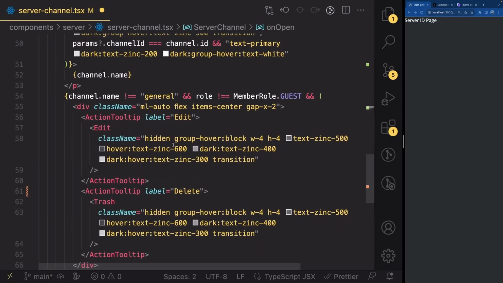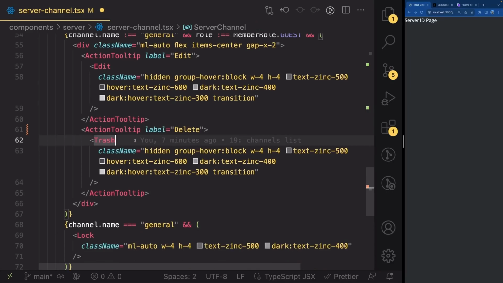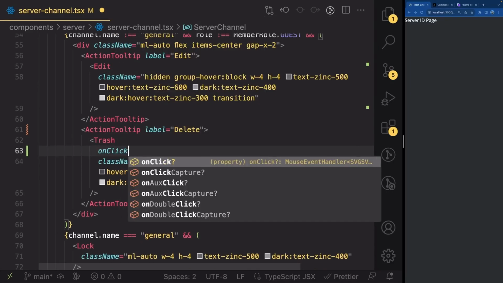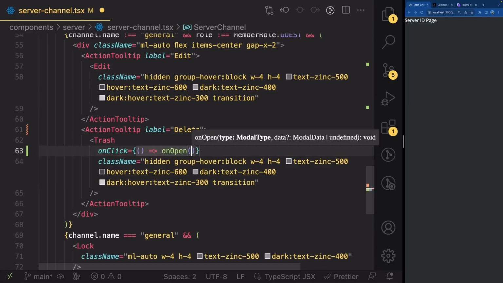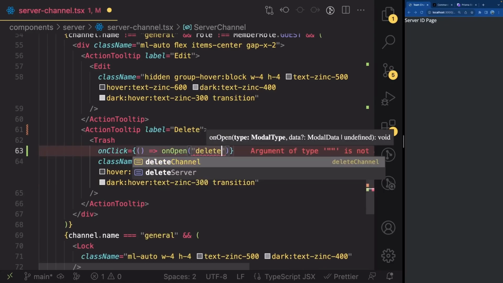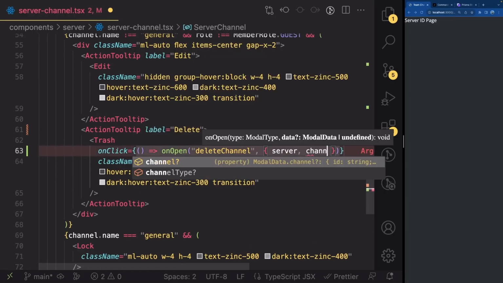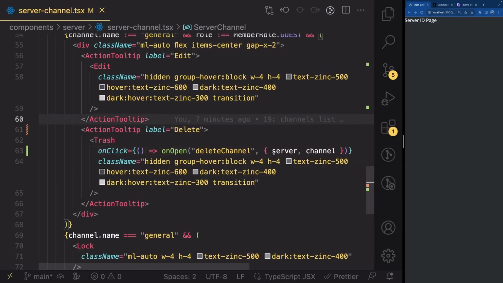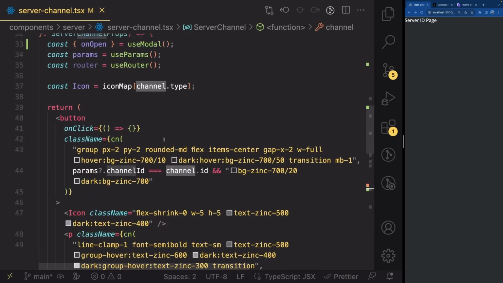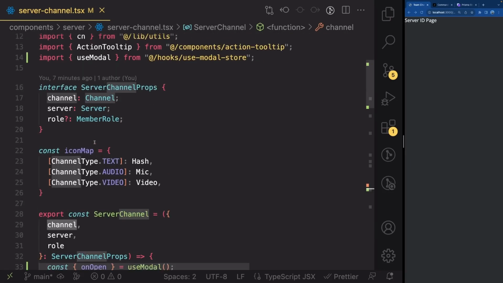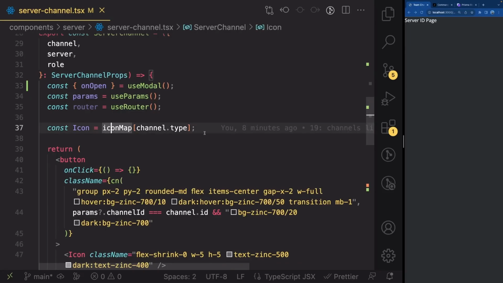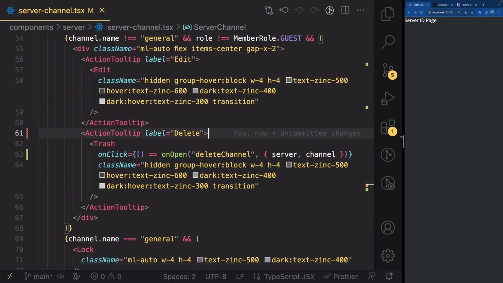Perfect. So now let's find this trash icon and add onClick to be an arrow function which calls the onOpen deleteChannel like this, and pass in the server and the channel like this. There we go. So we already have both server and channel from our props right here, so channel and server, so that is safe to do. And let's try that out now.